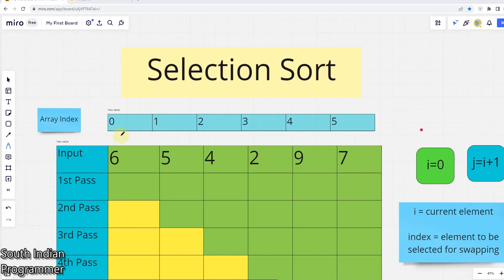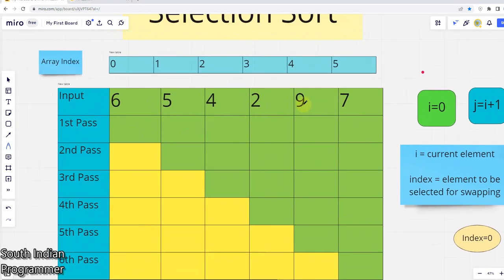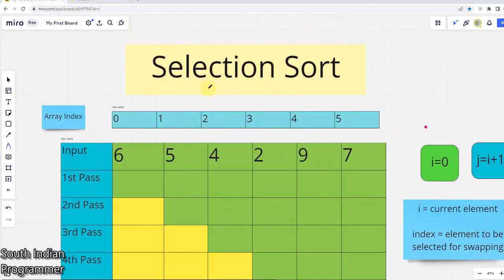First, I have an initial setup of this array. There is an input array of randomized numbers. It's literally non-repetitive positive integers, but it can be positive or negative, repetitive or non-repetitive. Here I have written the index of those arrays. Index starts from 0 to 5, and we have a tabular setup because in selection sort, as the name suggests, you have to select an index when comparing from the current element.